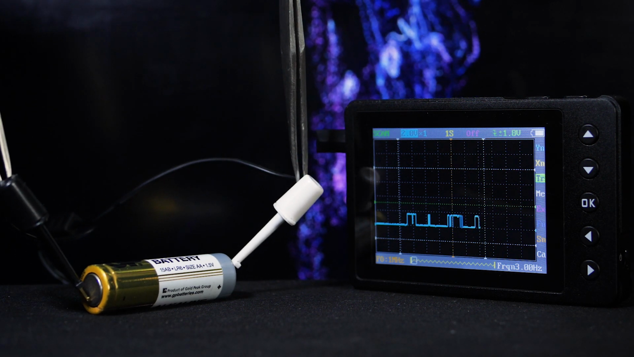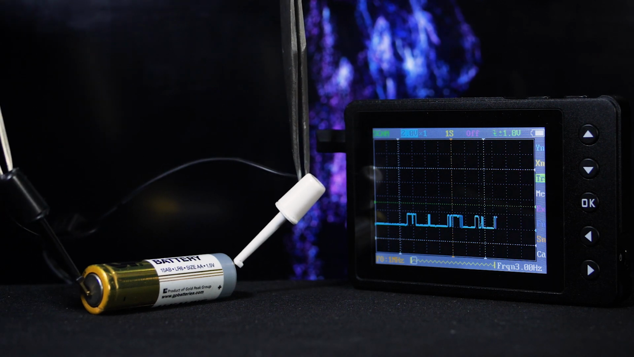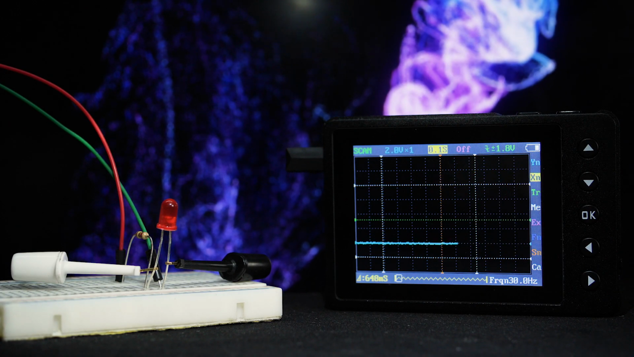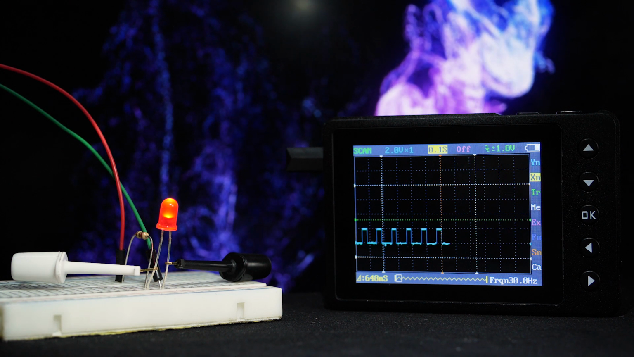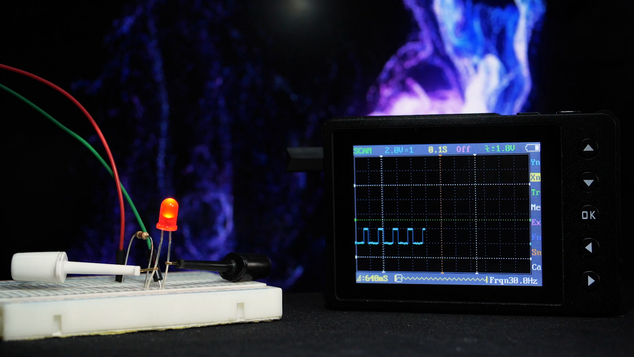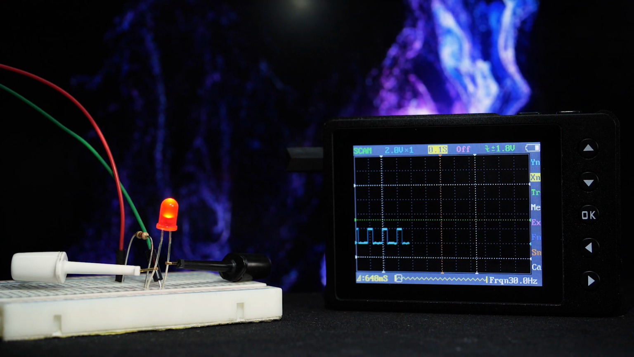Now let's create a program to control the LED's brightness. I want the LED to glow at about 1/3 of its total power. 255 divided by 3 is 85. Create a command to output power in pulses to pin 11, 85 times out of 255. Let's test. Connect the oscilloscope. The voltage jumps just like it did with those discs. Arduino outputs pulses, so the LED is 1/3 bright.